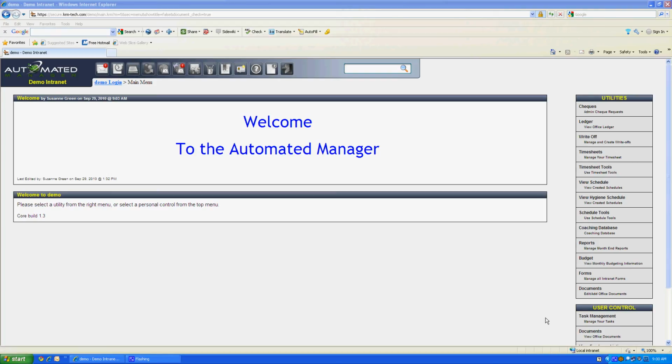We'd like to introduce you to the reporting module of the Automated Manager. If your dental management practice software can export in Excel, CSV, or any of those types of formats, then the Automated Manager can import it. Let's start with one of the simple reports and show you how they look within the Automated Manager.